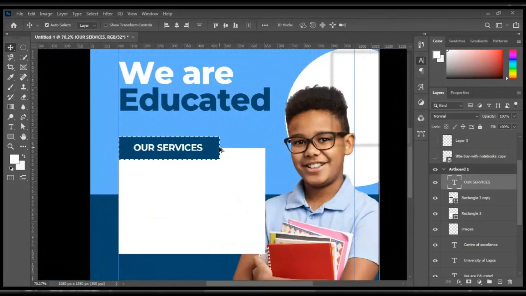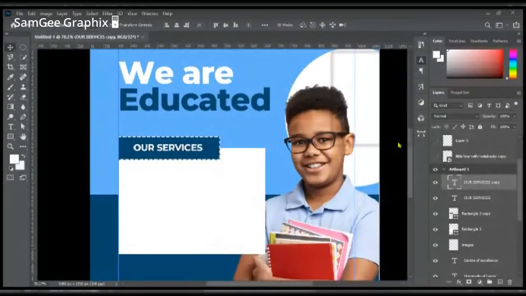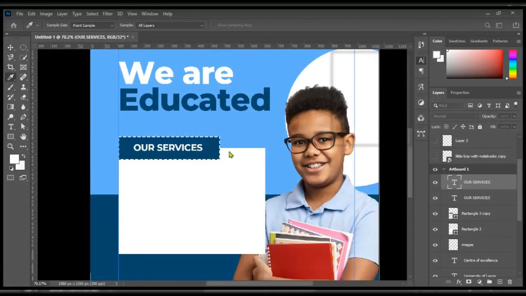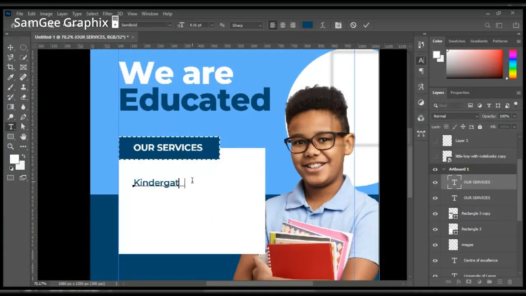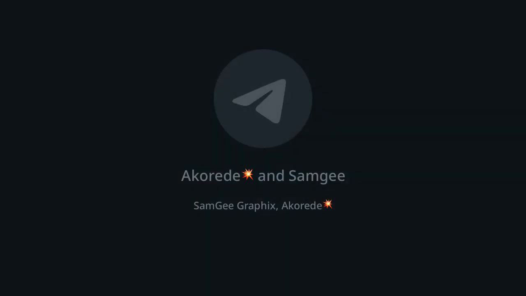What else? Okay, so now let us put what our services are, which I will reduce as well to semi-bold and change the color because it's white. Change it to this type of color. This is blue, the darker part of blue, or it's also called cyan. So let us say preschool or kindergarten. Jesus, how do they spell kindergarten? Okay, then preschool.